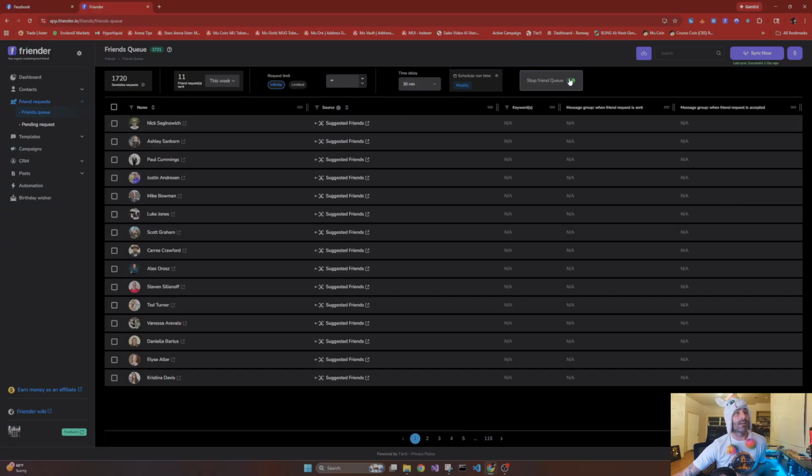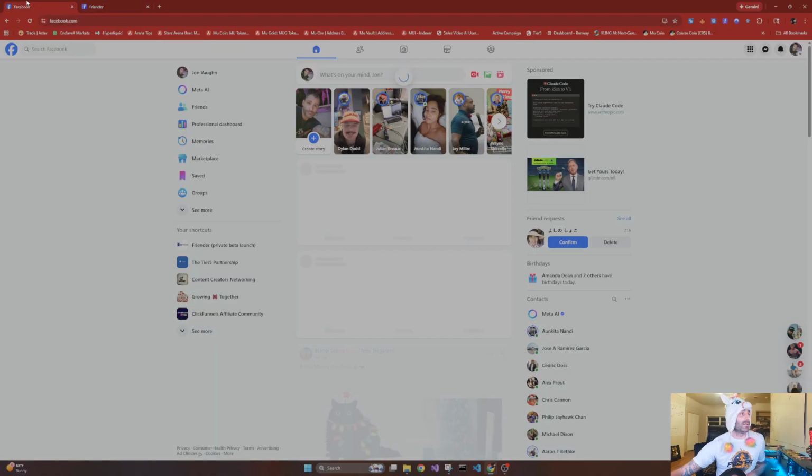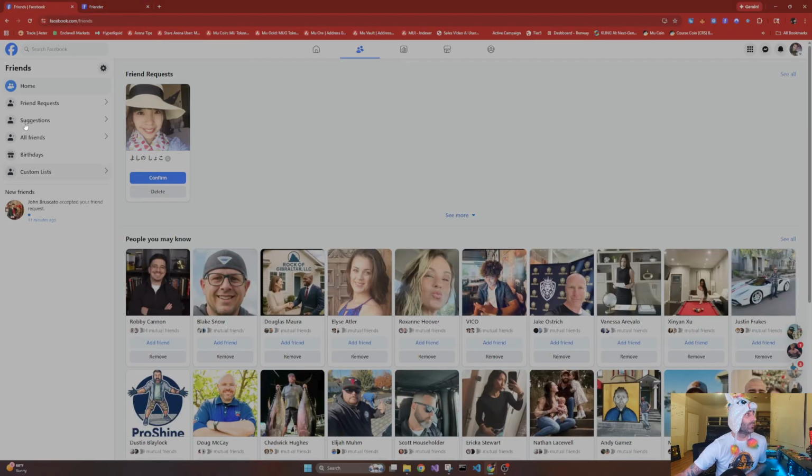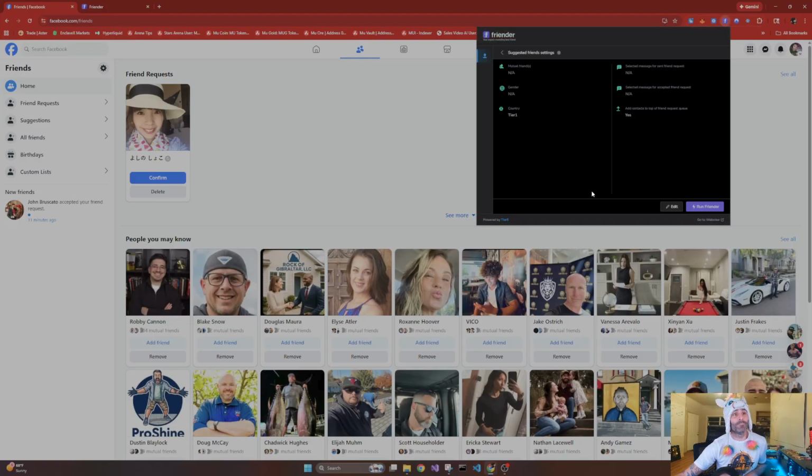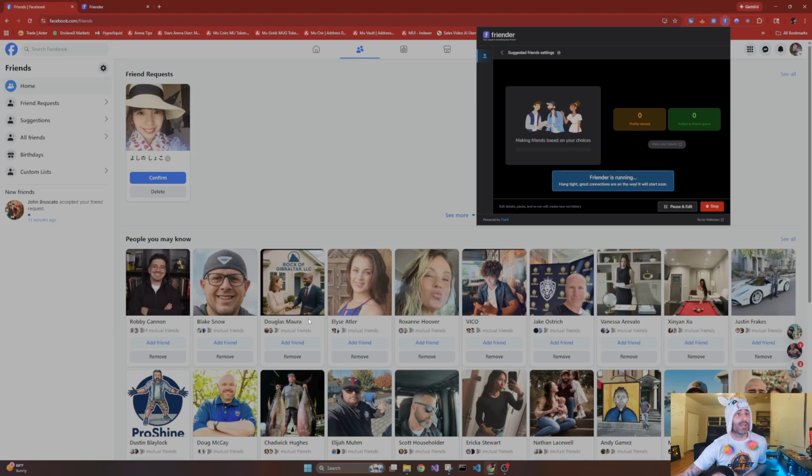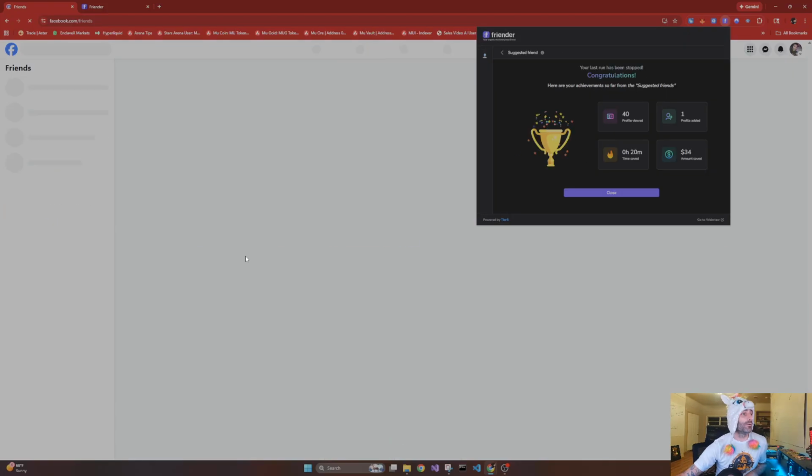As long as I have this set up and turned on and people in the queue, it will start sending out friend requests. If I don't have anybody in the queue, I need to come over to Facebook. I can go to my suggested friends, and I can click on Run Friender, and I can hit run, and then it will go in and start viewing profiles, and it will add people. It will then add people to the queue for me. It's already added one person to the queue.